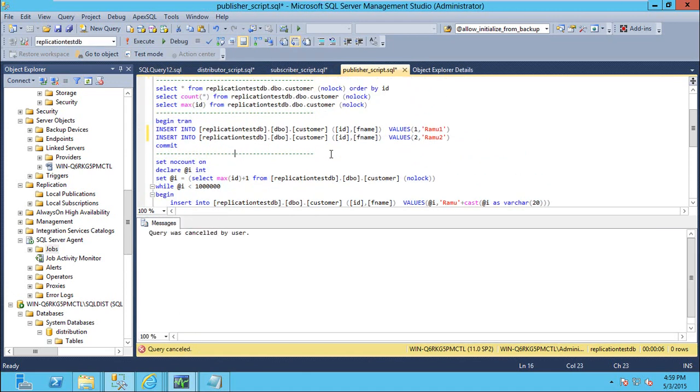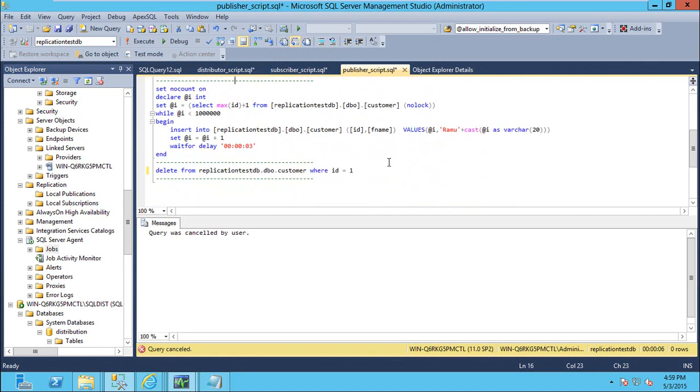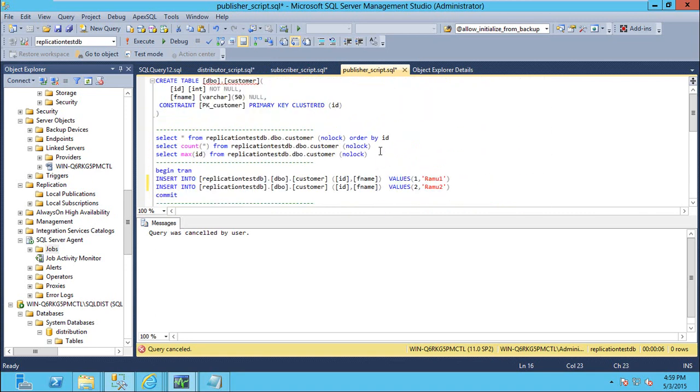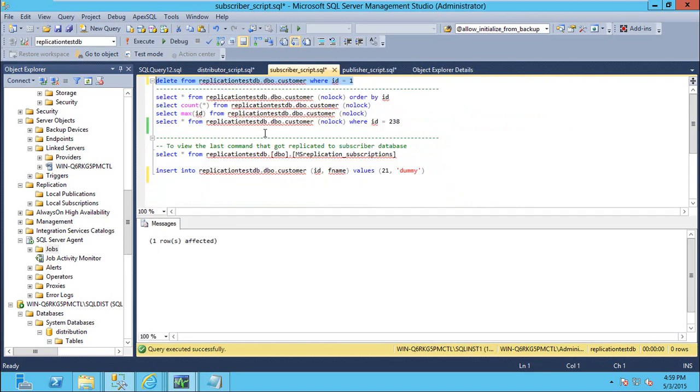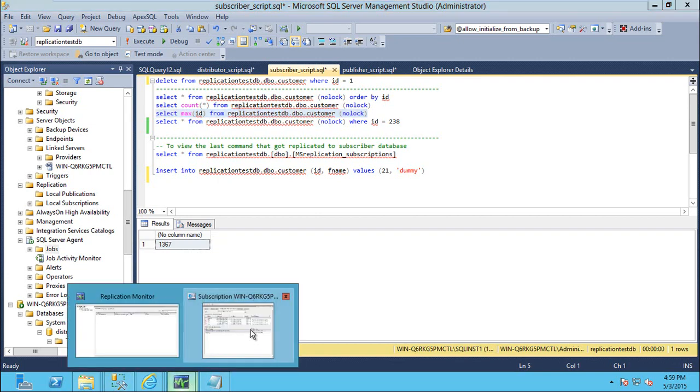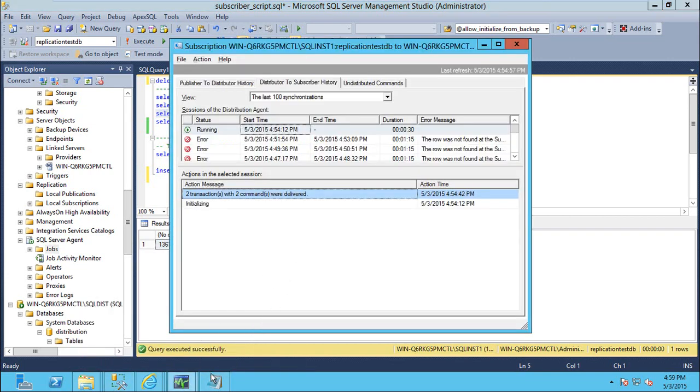So probably it might have inserted a couple of rows by now. Let's take a look at how many rows it has now. Select max ID: 1370. In the target I have 1367. So, one delete statement, and after that 3 insert statements. Okay, total 4 commands. The first command, the delete command, failed. Replication could not replicate. It has got some problems.